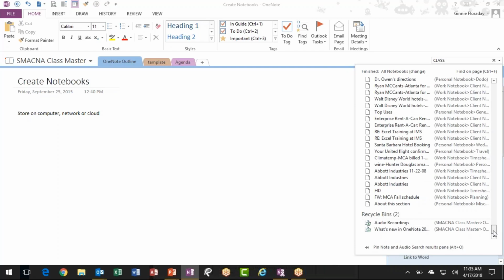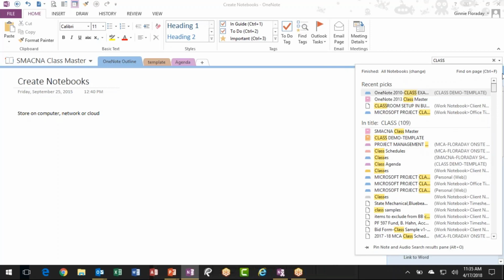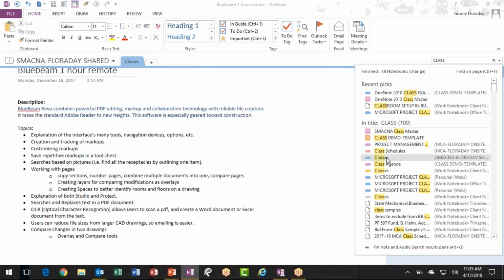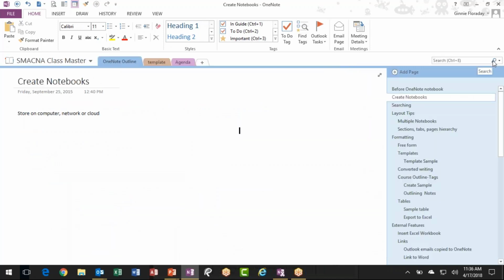I will even be able to look at things that were in the recycling bin. So if I click on any of these, it takes me to that page, but it doesn't actually move me there. It's just showing me a preview of that page so that I can see if that's the page that I want. Okay? If I click on this X, it takes me back to where I was.